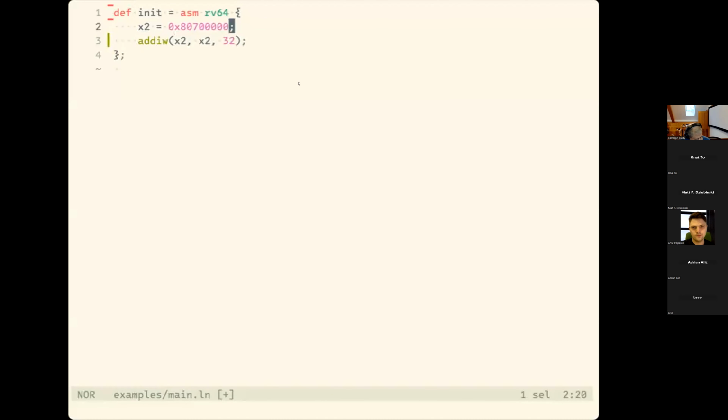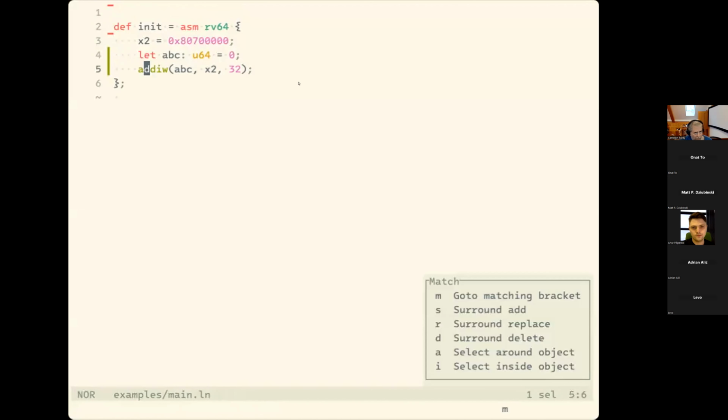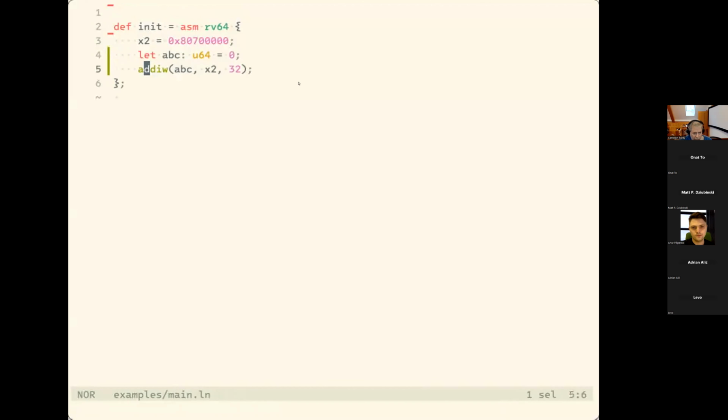Another thing I can do is create a local variable, and this will do automatic register allocation, and then I put something in here. And the interesting thing is, this here has the type U64 or something, and then this add immediate word function, the question is, what signature is it? Because technically it has no side effect or anything. It's not like this code generator.